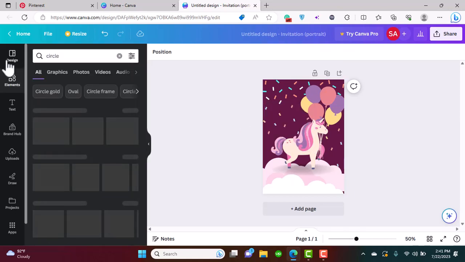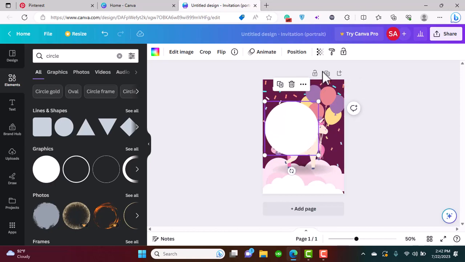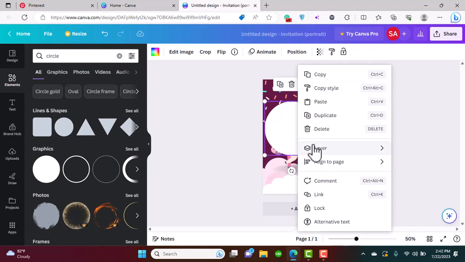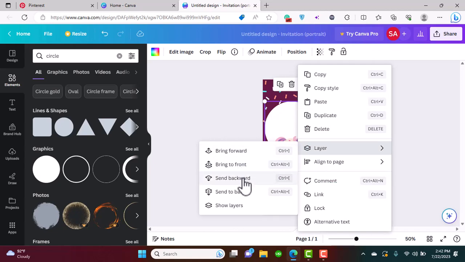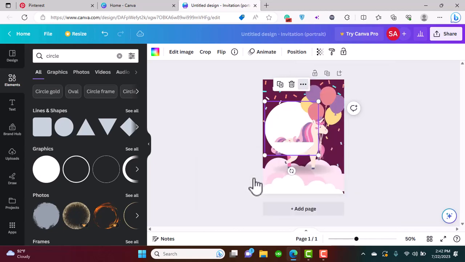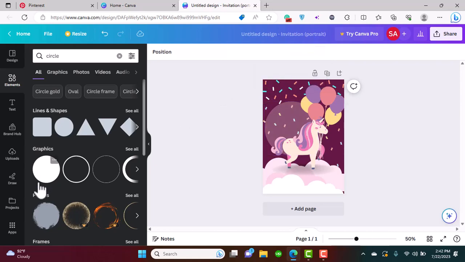However, we're going to look for another circle, and we're going to pick out one of the graphics. So I picked out one of the graphics from here, and I'm going to place this behind the unicorn. So I'm going to say send backward. Again, send backward. I don't want it to be behind the confetti, but I want it behind the unicorn. So I'm going to do this until I see, yeah, okay, great. Now that it's behind the unicorn and the balloons, I'm going to change the opacity, so it looks like it's a moon, right? Great.